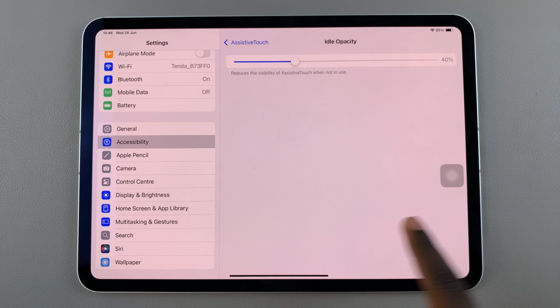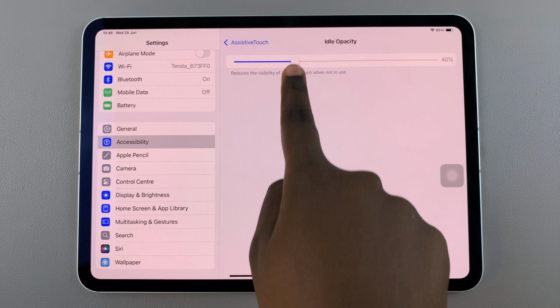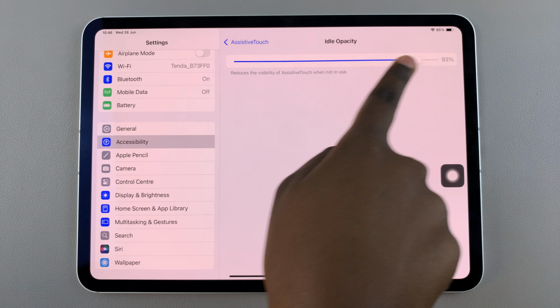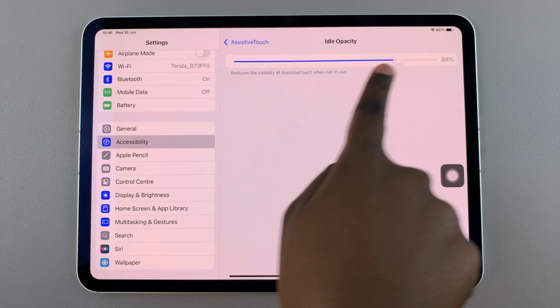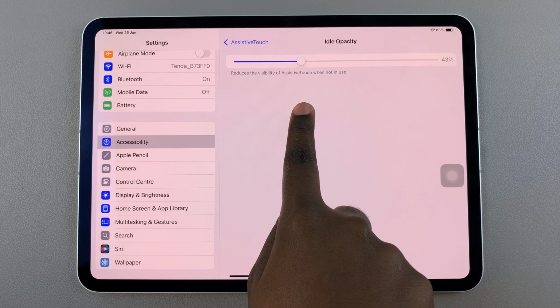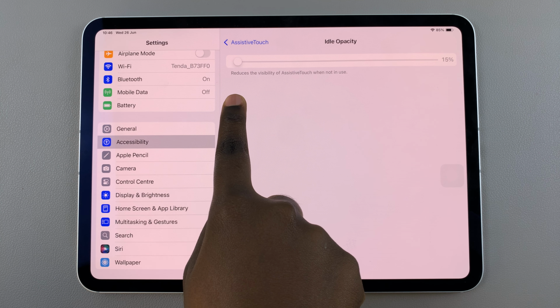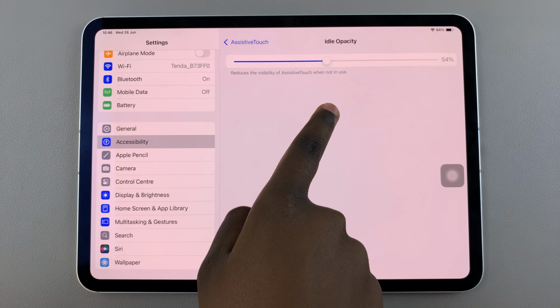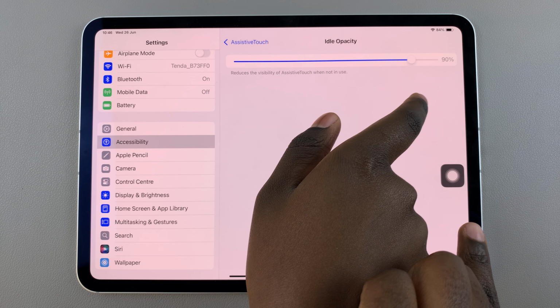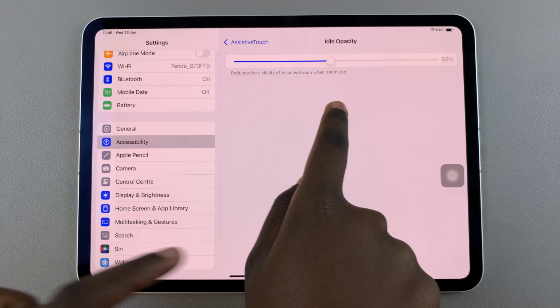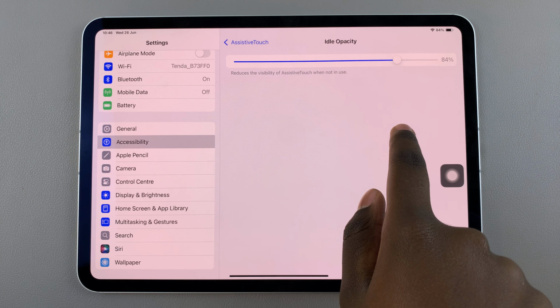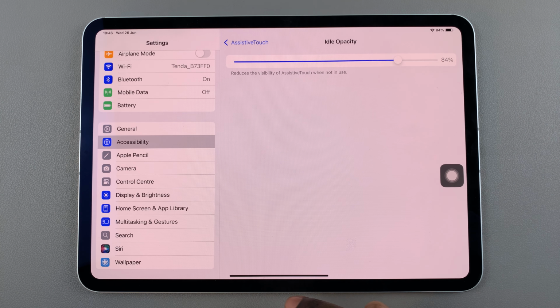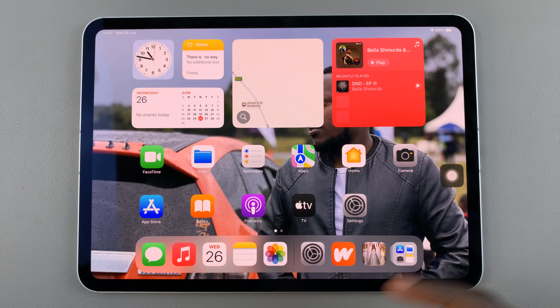And so from here, use the slider that you're given to either increase or decrease the opacity of your Assistive Touch button. So you'll notice that as you move the slider, the button is adjusting to whatever selection you're making. Then once you find the perfect opacity, you can just let go and exit the Settings app.